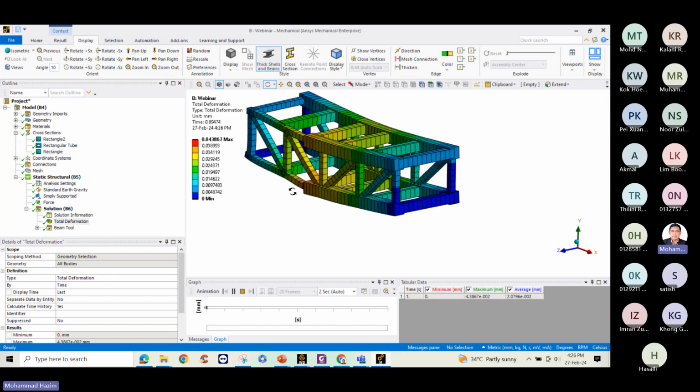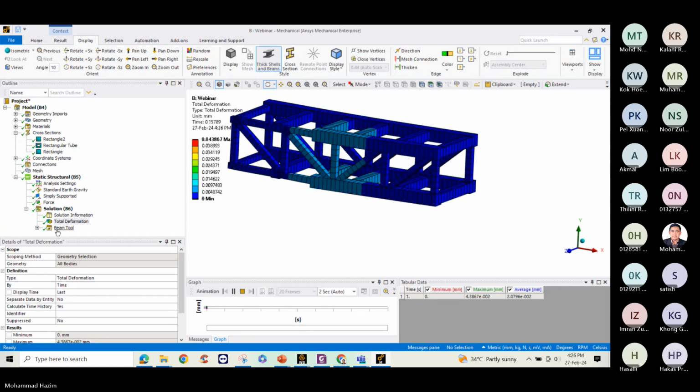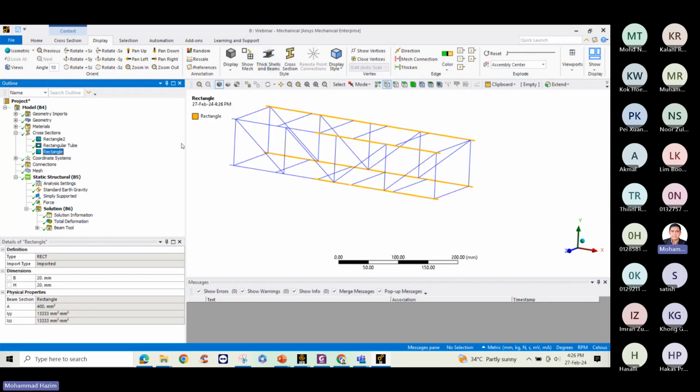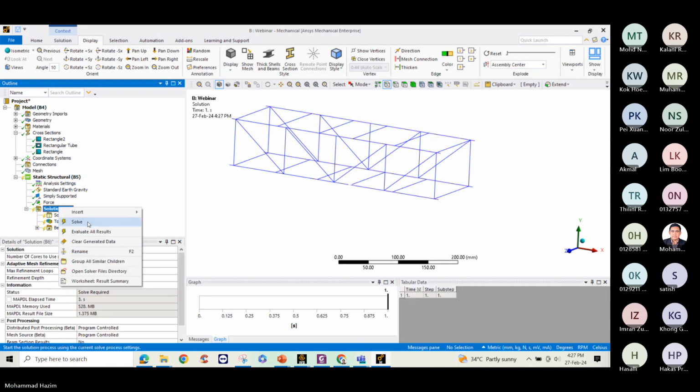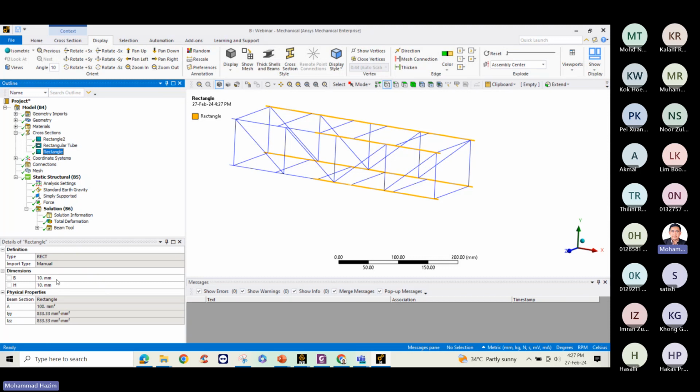So you can run. Actually, not only in SpaceClaim, you can also edit the dimension here. Okay, just solve again. Now I change rectangle 2 so the length and height is 10 mm. So you can see the difference.